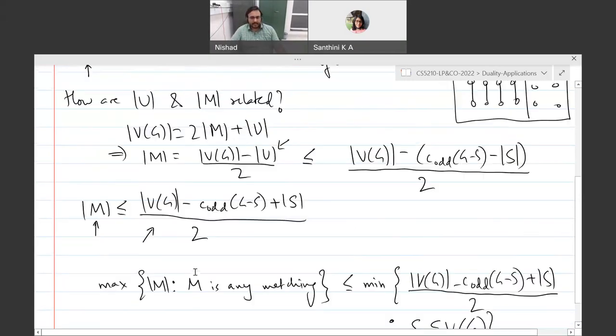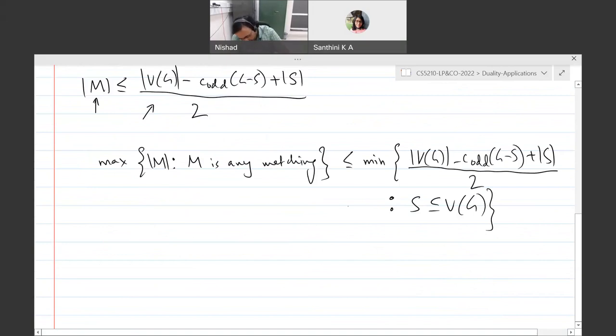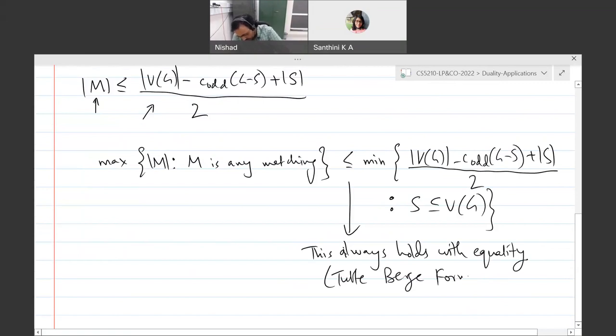The Tutte-Berge formula says that this is not less than or equal to, this is an equality. Okay, so this always holds with equality, and that is the Tutte-Berge formula. Okay, so what we need to prove is the other direction, right? We need to show that there is always a set S that achieves this equation with the maximum matching.